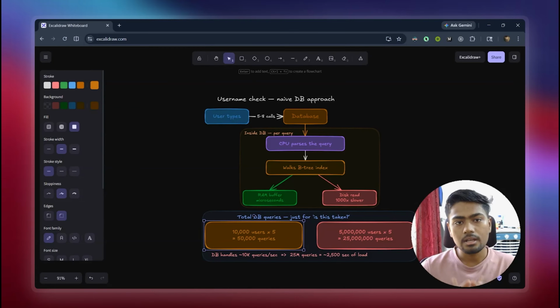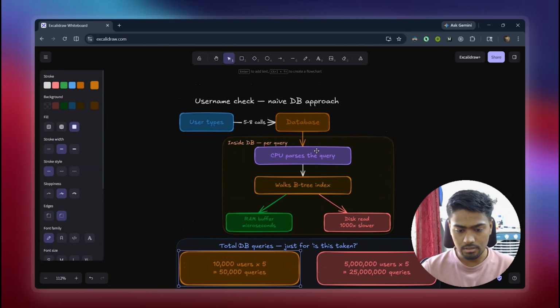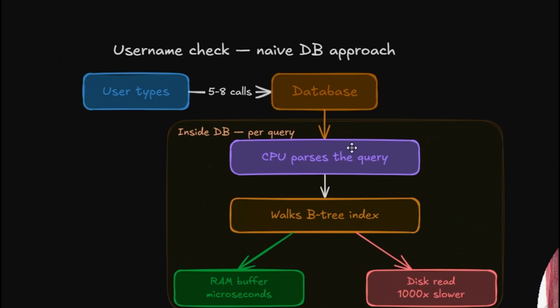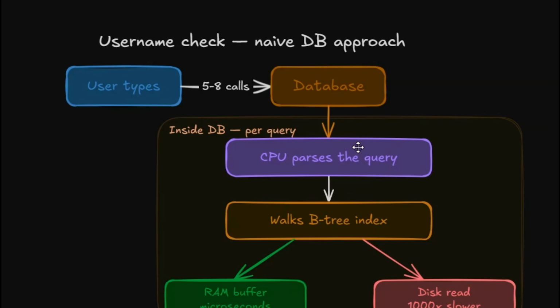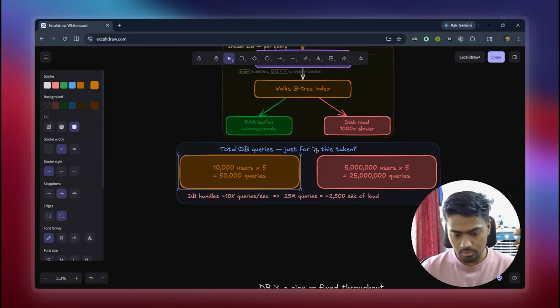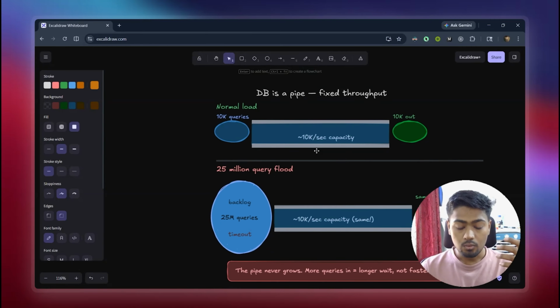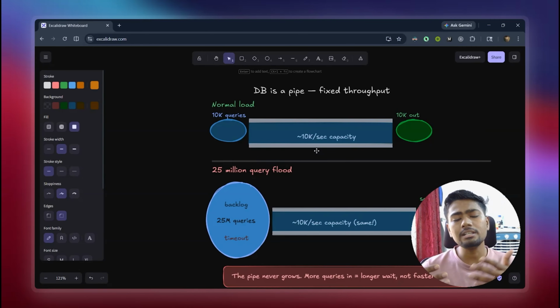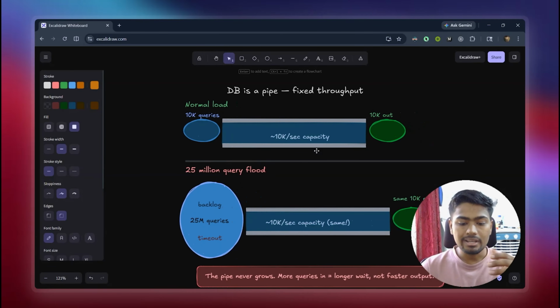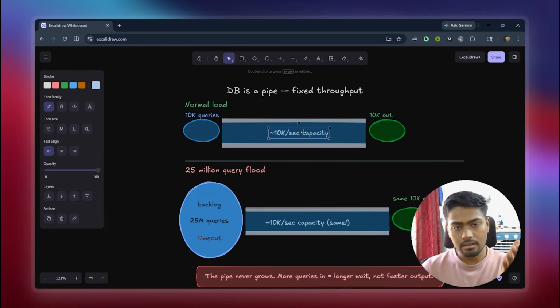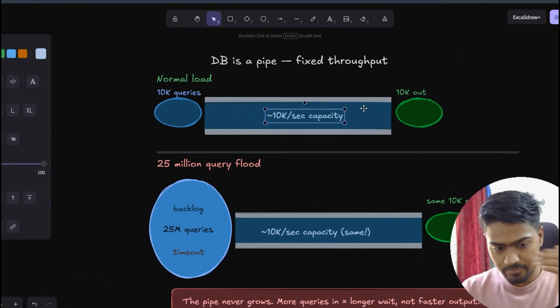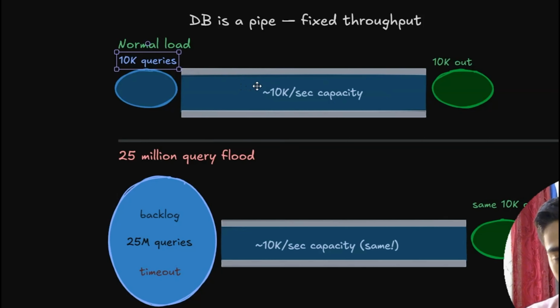The first one is that the connection pool of the DB is limited. Let's say there are 100 active connections in your DB and each query takes 100 milliseconds. Let's calculate the throughput. The throughput will be 1000 queries per second. What is throughput? Imagine it like a pipe. It gives us the total number of queries our DB can process each second. So 10k queries it can easily handle.